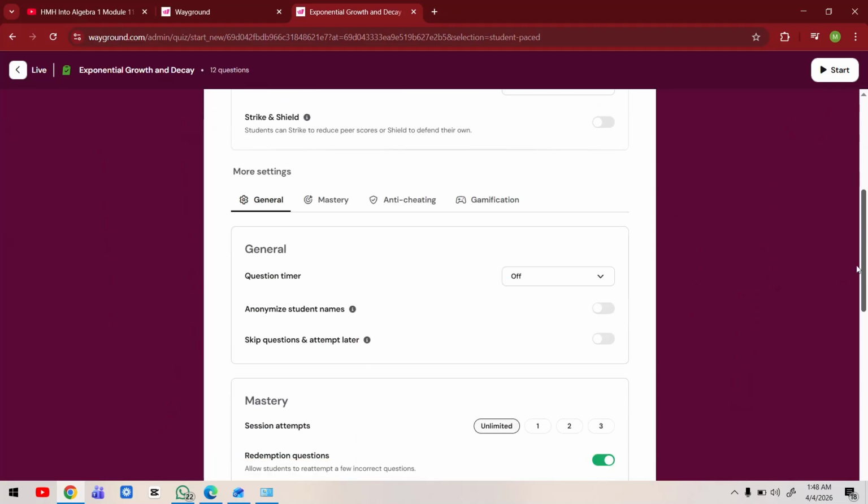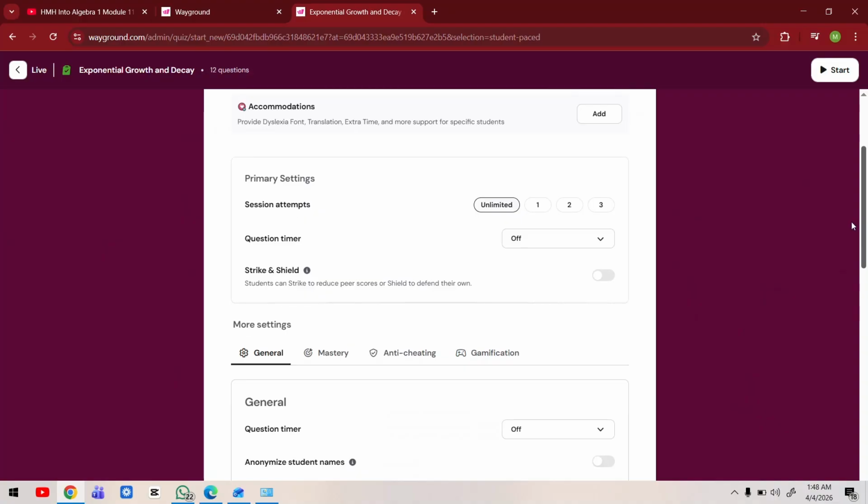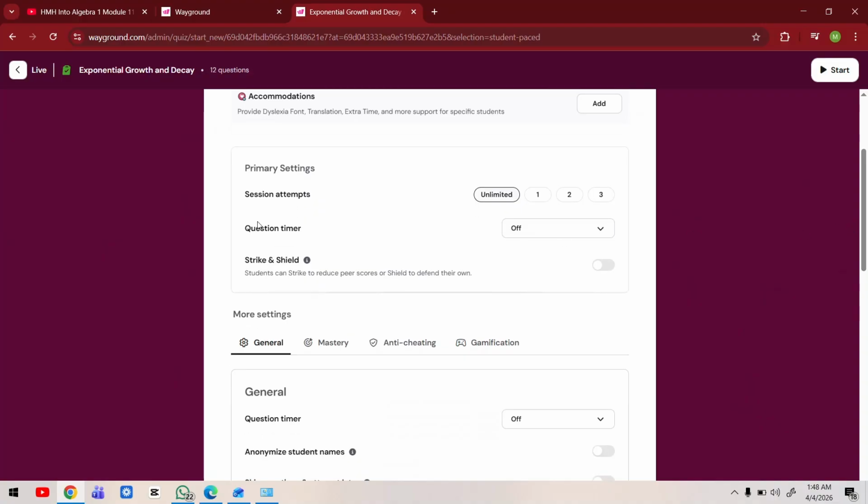The reason is that here I will have some of the features. If it is an assessment, I can have control over how many times they can attend the session. So unlimited if it is a homework, one time if it is a quiz kind. Then timer off or timer on. Now the timer: if you feel that one question has to be finished in 30 seconds, then turn on the timer. If not, then you can just turn off the timer.